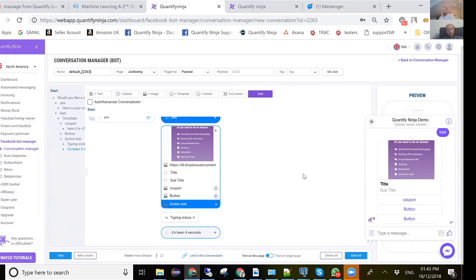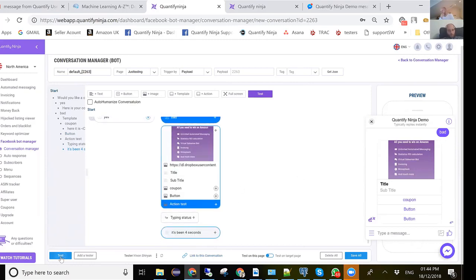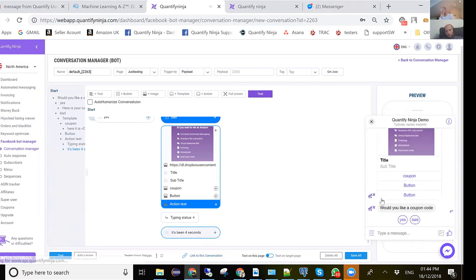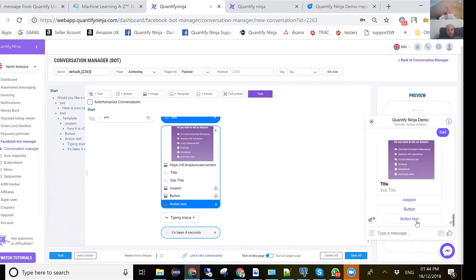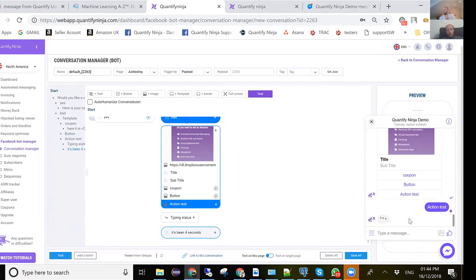So it starts basically the conversation from the start. Okay, so we click on the bed, and it will show up the generic template, and then I click the action test, and it shows, as you can see, the typing status for 4 seconds, and then it's been 4 seconds. Cool.